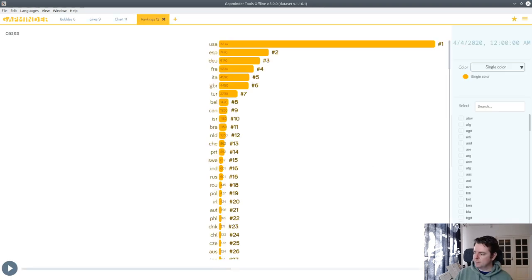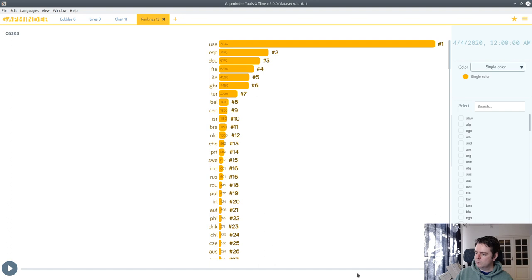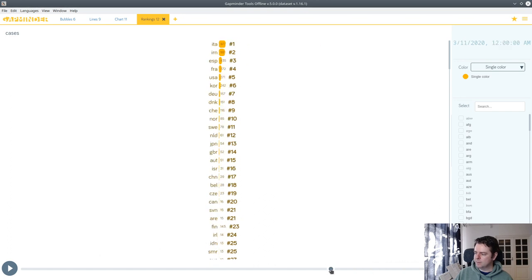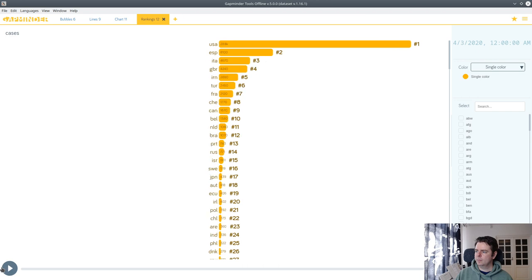Here we go. It's the same thing. It's just a little easier to compare. And again, this should be cases per million. But this is just the absolute count of cases. Great Britain here.